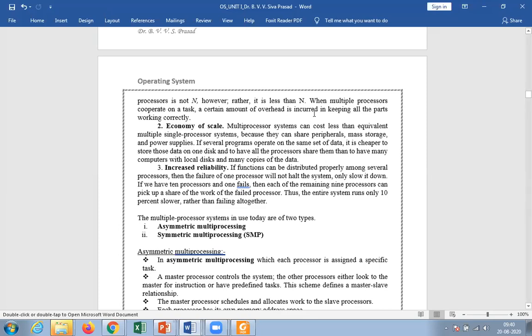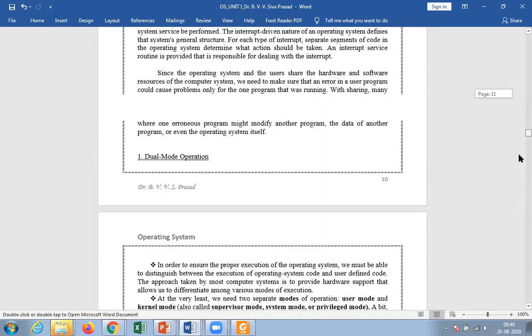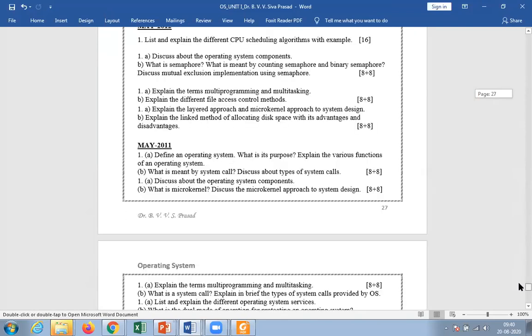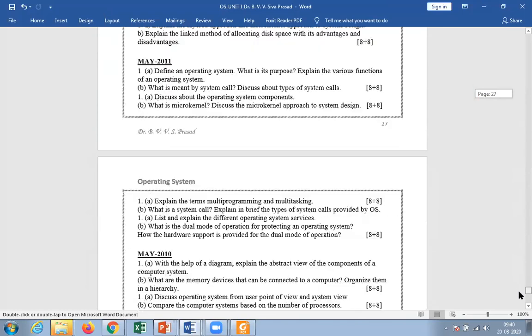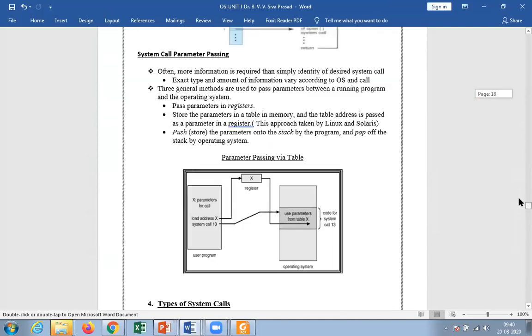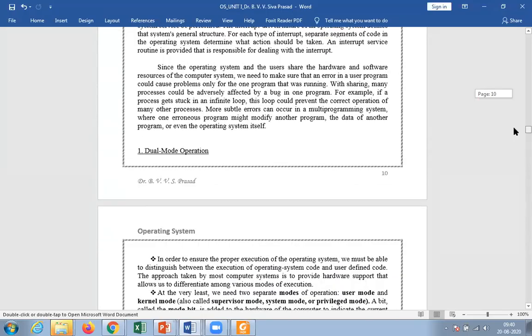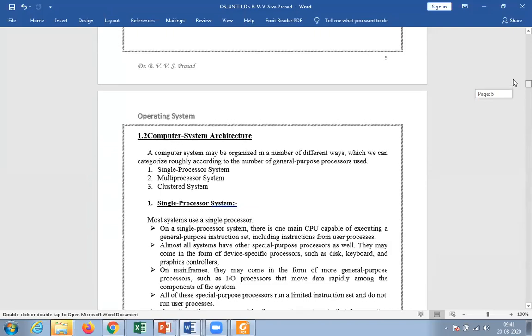From tomorrow onwards, I will explain point by point, no problem at all. This first unit contains almost 28 pages. At the end of every unit, I will give questions like this, no problem. So today I will share this document to you. At the completion of every unit or half of the unit, I will conduct one small exam if possible. Objective type exam I will conduct, no problem.